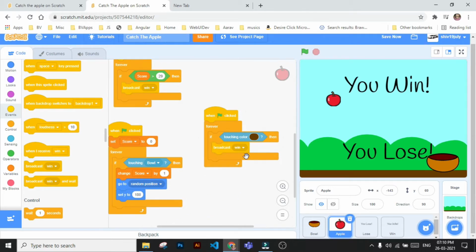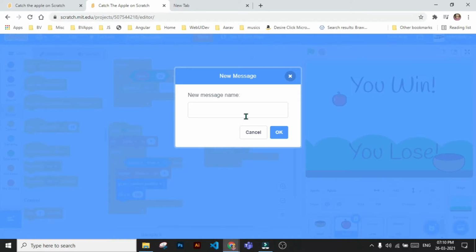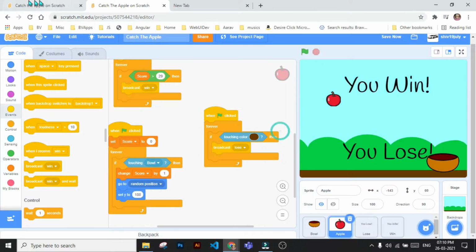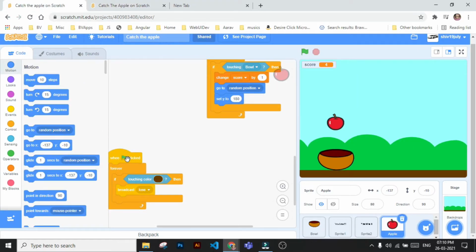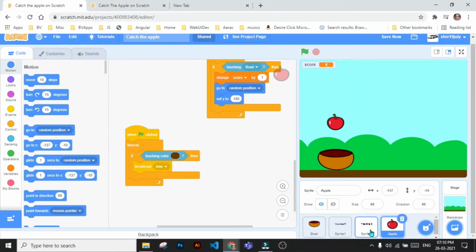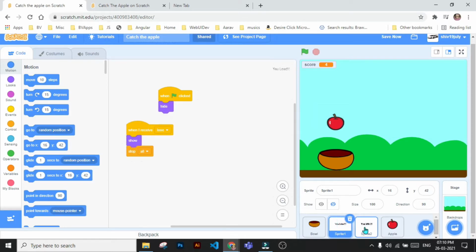Now we'll make a new message which is lose. So we'll make a new message lose. Then click on OK. Now we have just made the code for the apple, and now we just have to make the code for sprite 1 and sprite 2. So the code is when green flag clicked, hide, on both the same sprites.